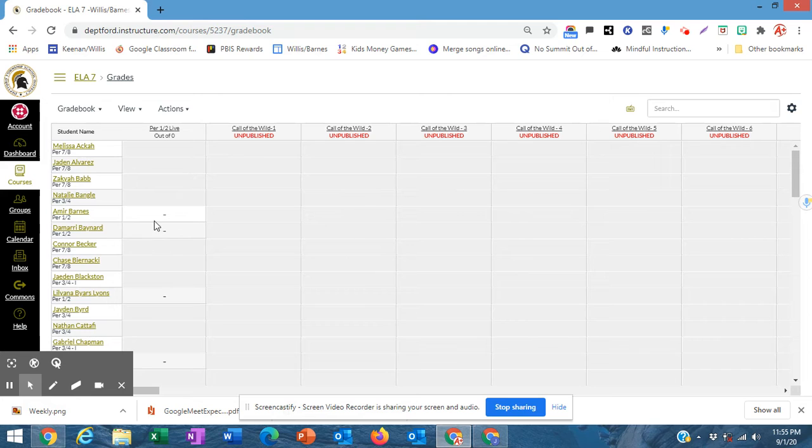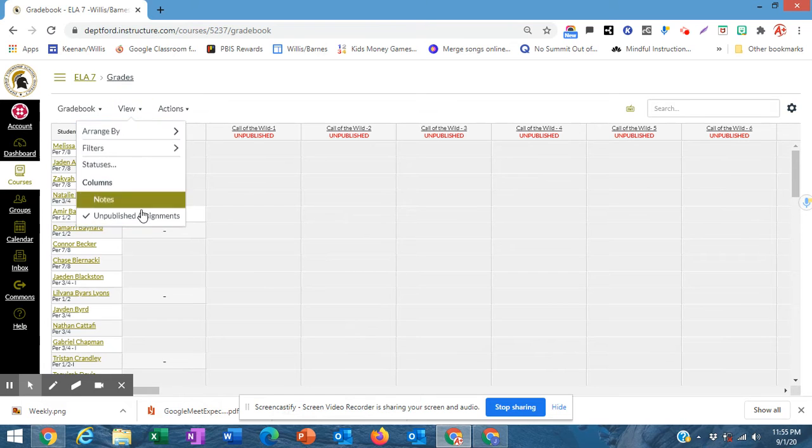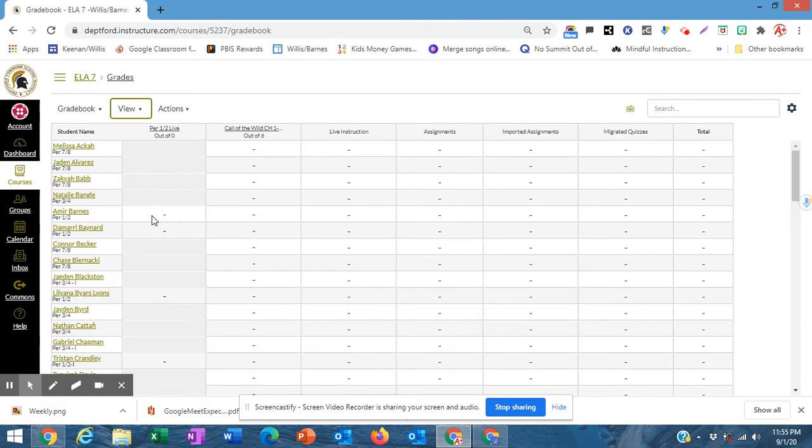Now, in Gradebook, it's going to default to all your assignments that you technically have in there that are unpublished. They will say unpublished. If you don't want to see these and you only want to see the ones that the students turn in or the ones that are published, you're going to go into a couple of the settings. So let's go to view, and right here under columns, it'll be checked off as unpublished assignments. You can uncheck that. That will hide every single one of your unpublished assignments.